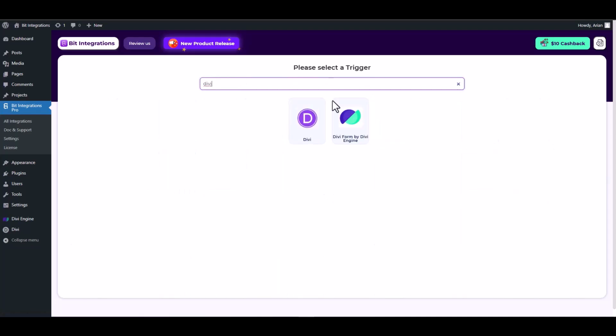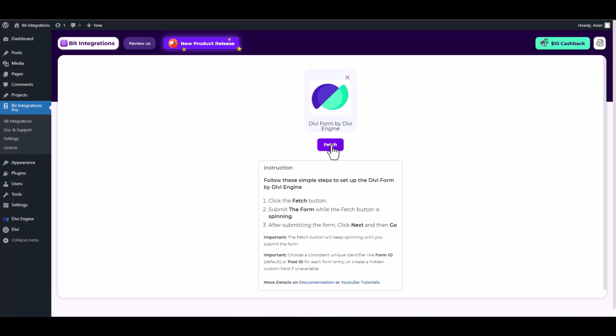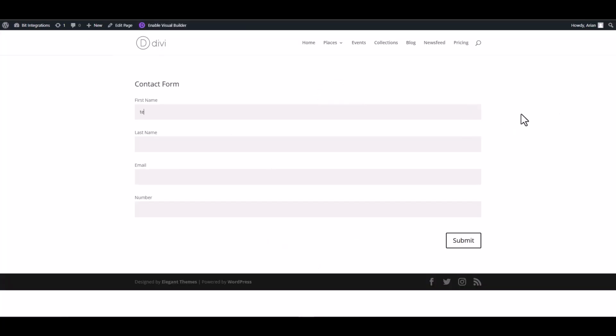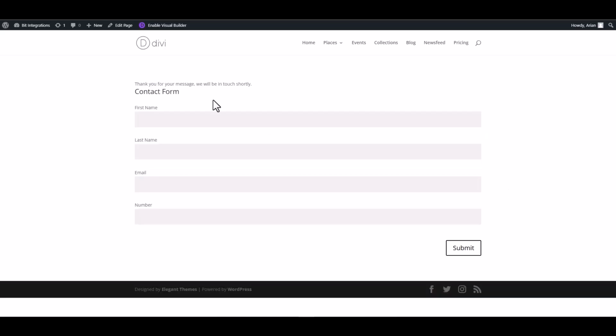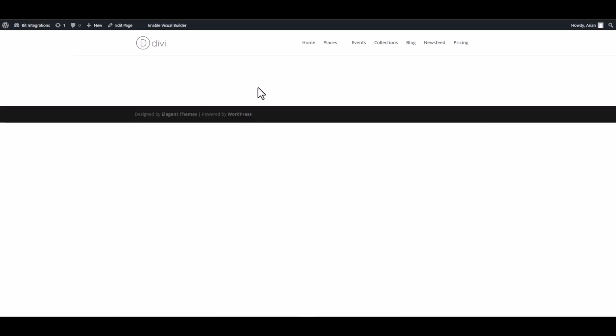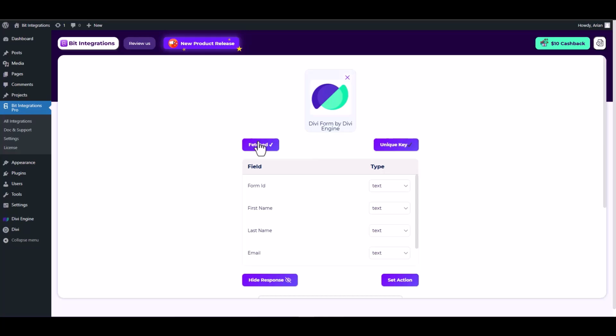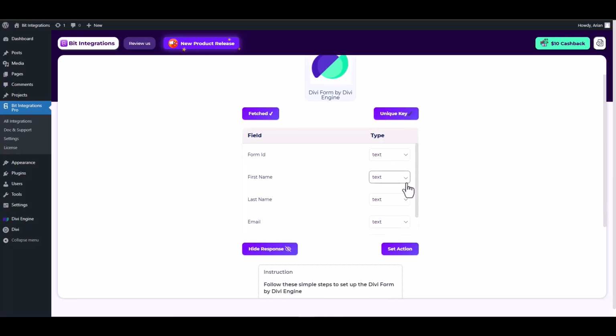Search and select Divi Engine as a trigger. Click the Fetch button, go to the form page, and submit the form to retrieve it. Form submitted successfully. After submitting the form, the Divi Engine has been successfully fetched. I will now change the field types for the email and phone numbers.